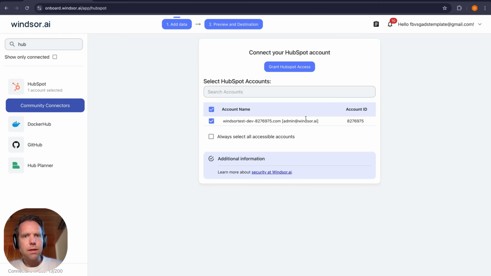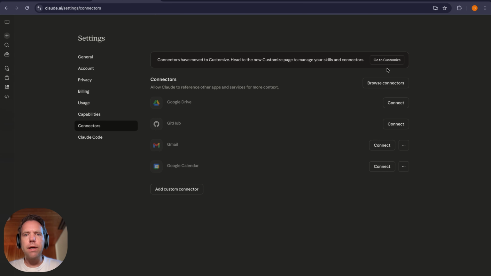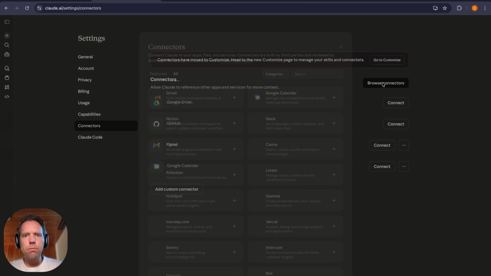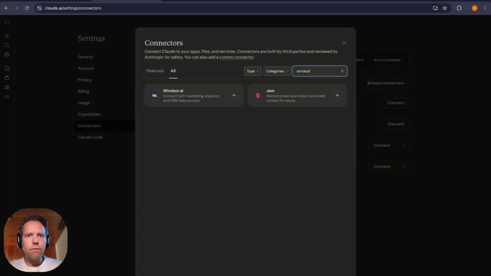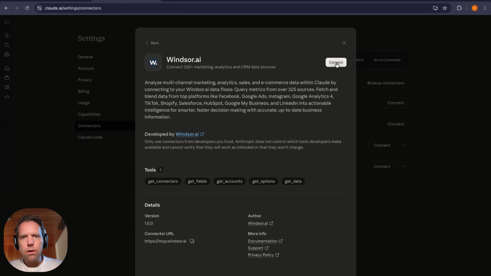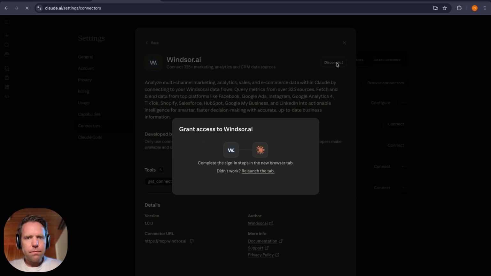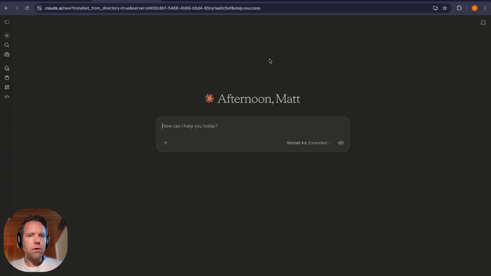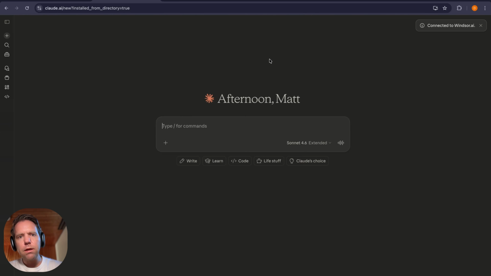Once you have connected it, you head to Claude. And in here, in the settings page under connectors, you browse connectors, you look for Windsor, connect. And now the data is connected. Of course, you can also add other connectors to, say, join your HubSpot data with your paid media data. Up to you. I'm just going to run a really simple prompt to show you how it works.